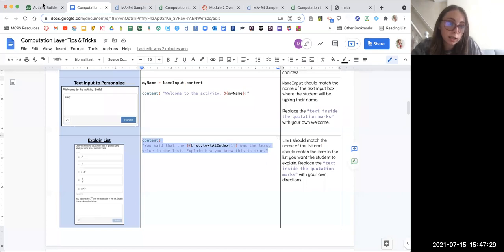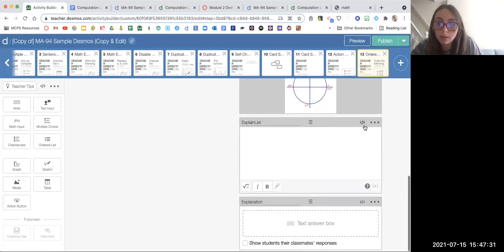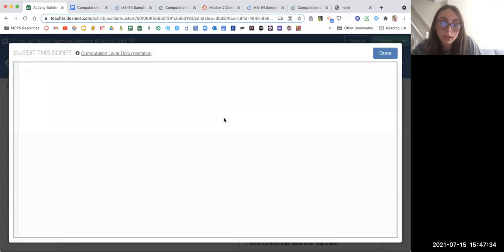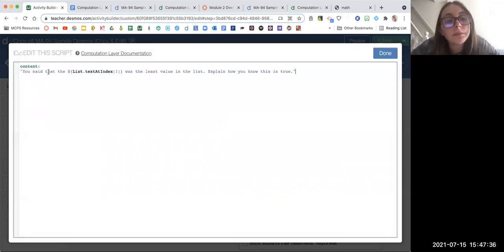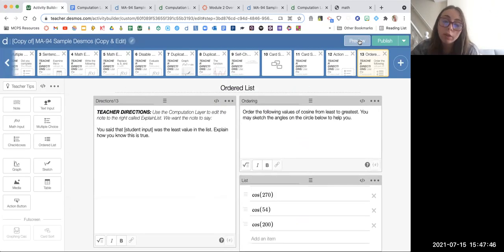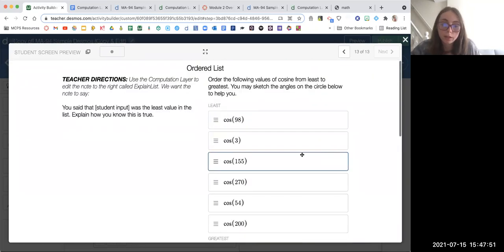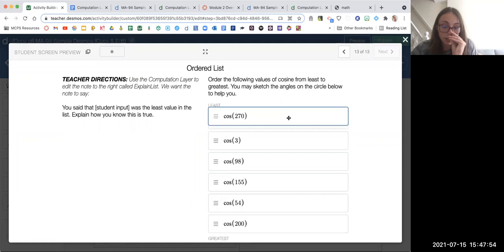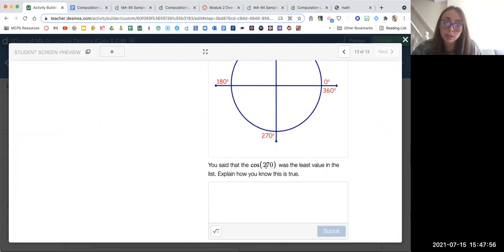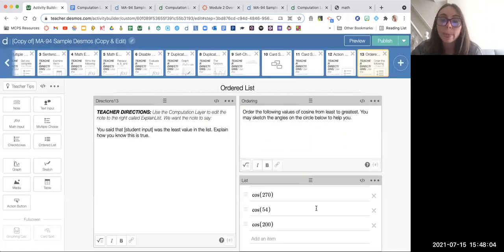So I'm going to copy this. And I think that this is the exact thing that we needed to say. I don't even think we have to change anything, but we're putting it in explain list. And it makes sense. Content: "You said that the list, the text at the first element was the least value in the list. Explain how you know this is true." Click done. And then if we preview it, it should, oh yeah, I think it works. Yeah. So if I change what's here, I'll put that there, cosine 270. Now it's telling me cosine 270. So it's working, but you could easily do that with the greatest element. Change it to a 6, change this to greatest, and explain.